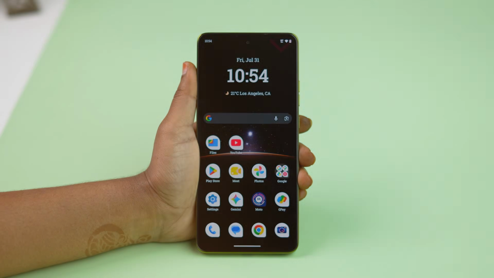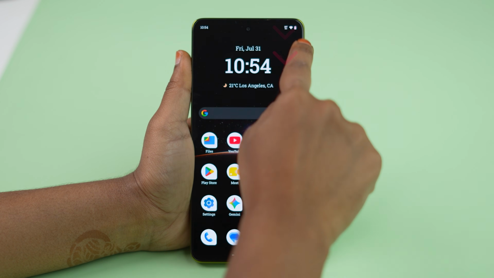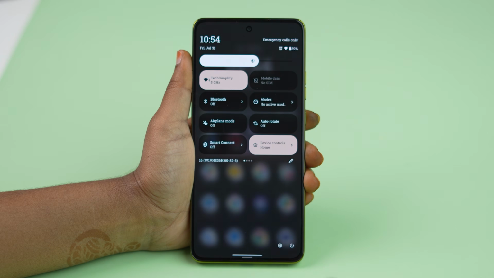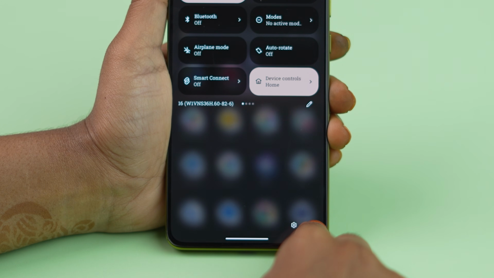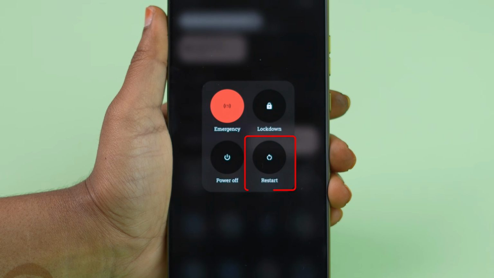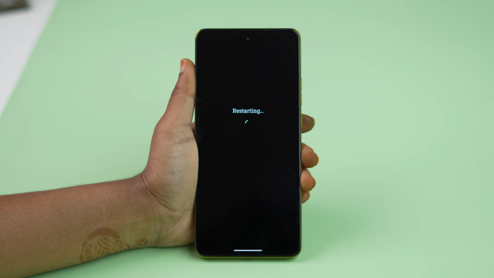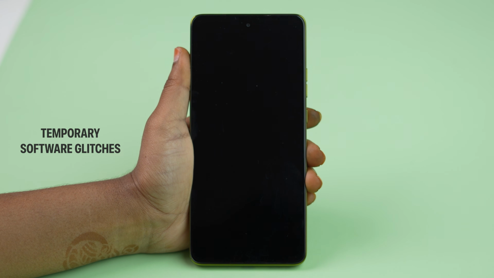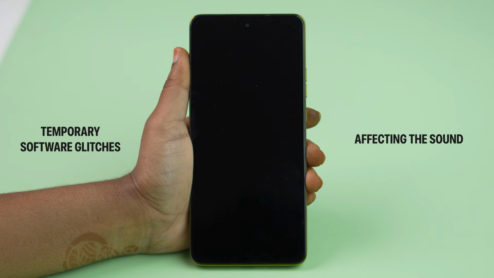Restart your phone. Swipe down from the top of the screen to open the Quick Settings panel. Tap and hold the power icon at the bottom. Select Restart. Wait for your phone to restart completely. A simple restart can often fix temporary software glitches affecting the sound.